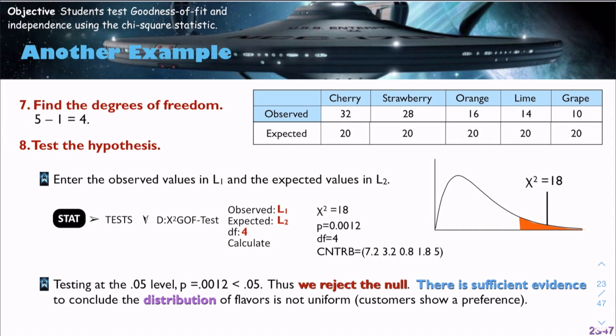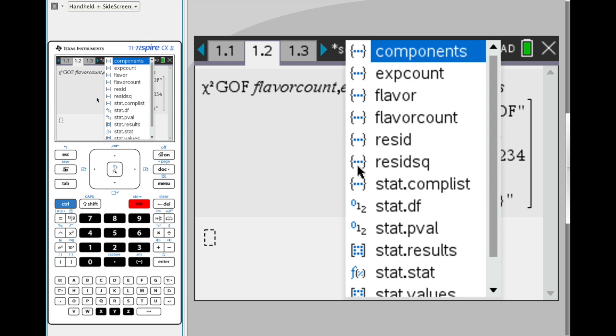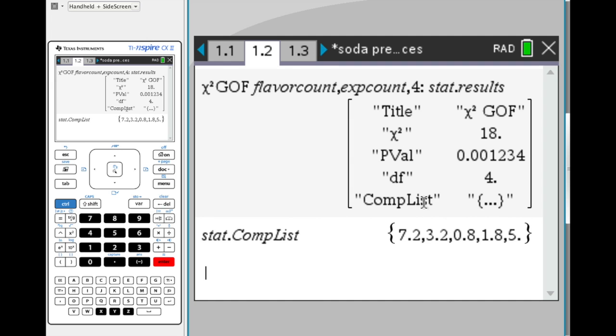This, testing at our alpha level of 0.05, gives us a p-value of 0.0012, which is definitely smaller than 5% or 0.05. Thus, we reject the null, and there is sufficient evidence to conclude the distribution of flavors is not uniform, and it shows a customer preference. And what we want to look at is if we go to vars and we go to stat comp and we hit enter, we can see which one of these flavors is actually having undue influence on our choices. And from our list, we had cherry first, and we see that cherry has 7.2, which is adding the most influence to our chi-squared statistic.